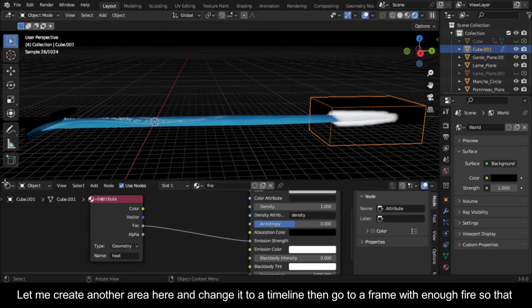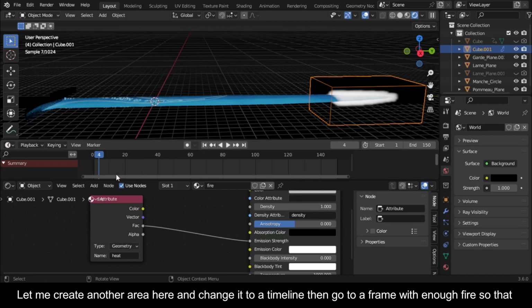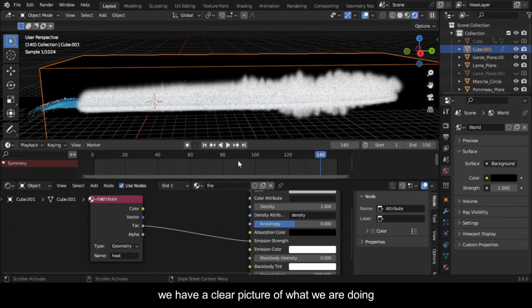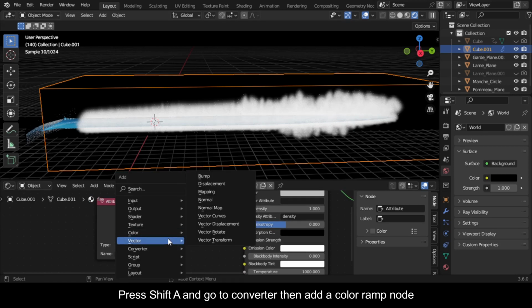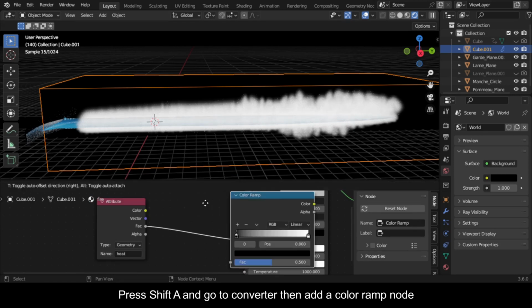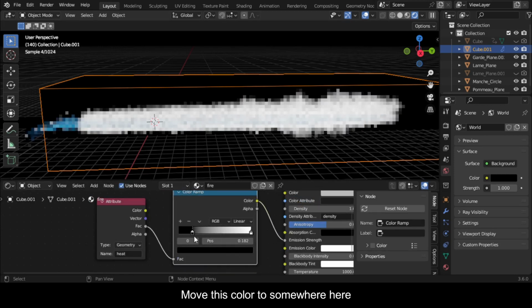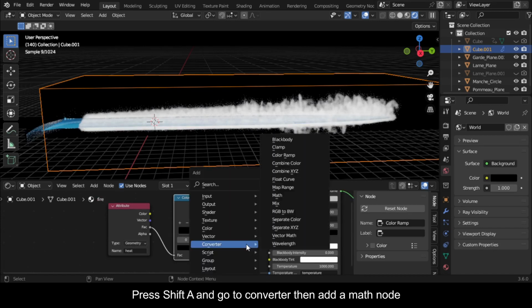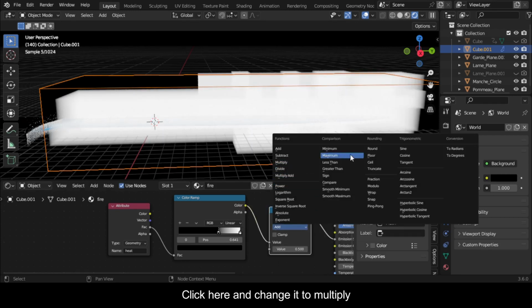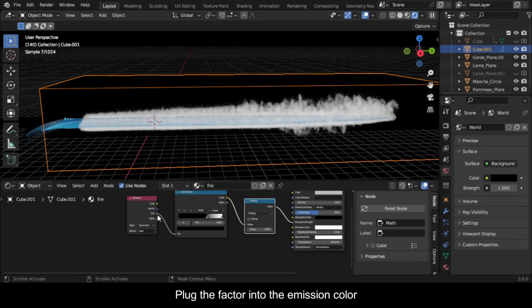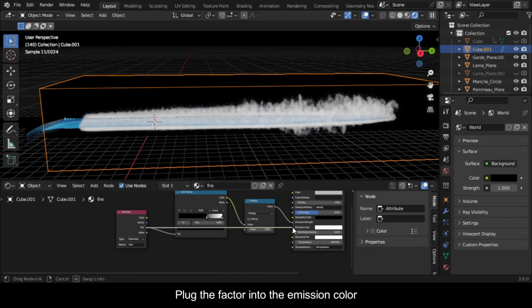Let me create another area here and change it to a timeline, then go to a frame with enough fire so that we have a clear picture of what we are doing. Press Shift A and go to Converter, then add a color ramp node. Move this color to somewhere here. Press Shift A and go to Converter, then add a Math node. Click here and change it to Multiply. Plug the factor into the emission color.